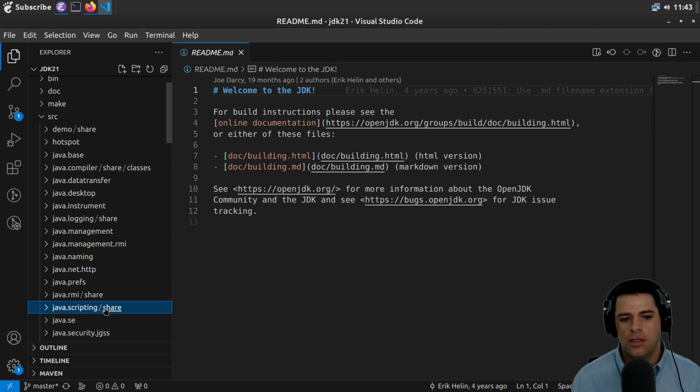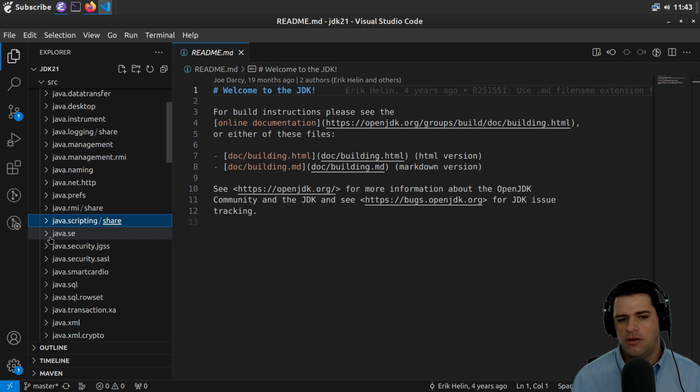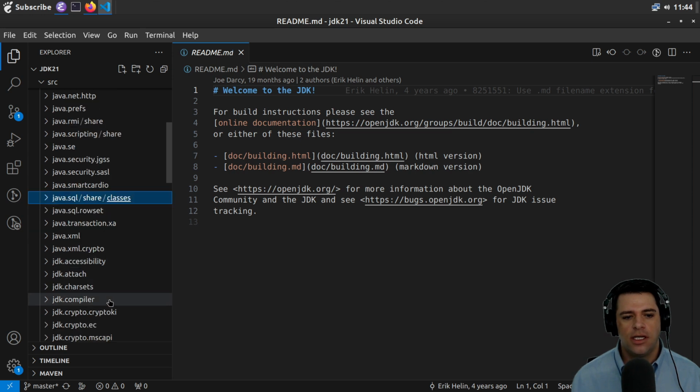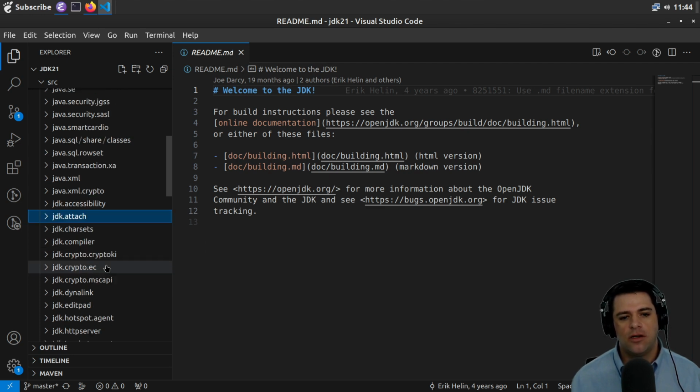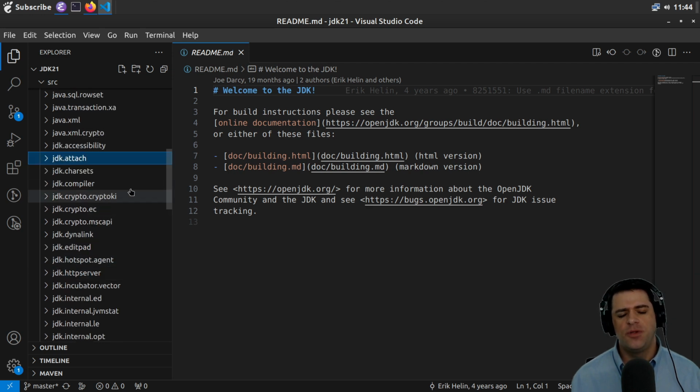Scripting. SE is maybe security. Then we have SASL, I think, is a single sign-on thing. JGSS, I'm not sure. Smart Cardio, I have no idea what that is. SQL has got to be some sort of SQL support. XML, accessibility, attach. I don't know if this is about attaching to the JVM or something else. We've gone from Java to JDK, but now we see things like attach, characters, compiler, crypto stuff. I think crypto key is specifically maybe PKCS11.